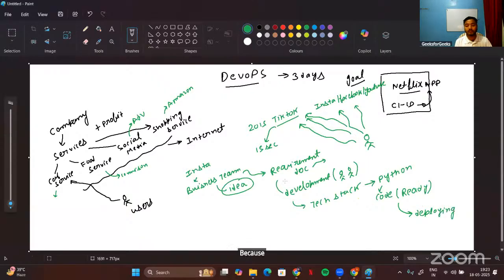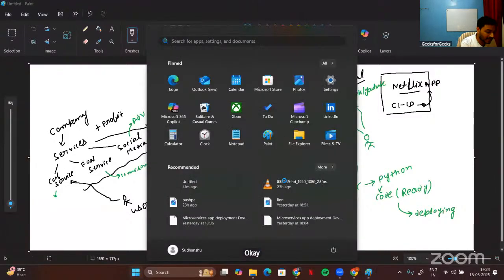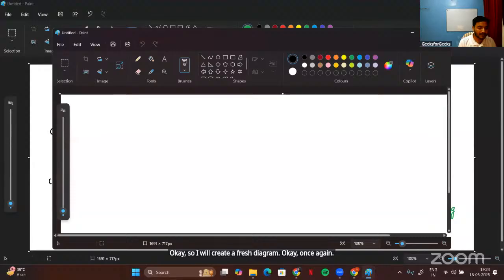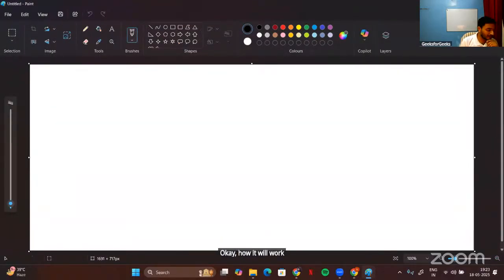Because once this code is deployed on servers, what are servers? We'll discuss it. Once the code is deployed on servers, then only our end consumers will be able to use my services. Okay, so I will create a fresh diagram once again, and I will show you the entire flow right now, how it will work in DevOps.